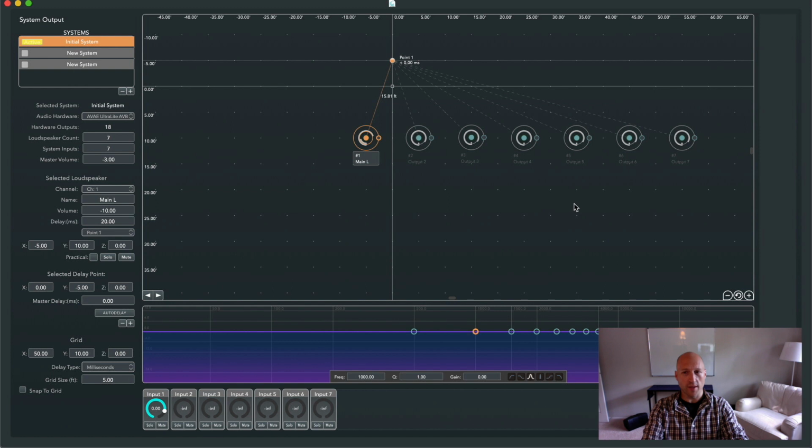So now I want to talk about this grid here. You can think of it as a ground plan for your sound system. We can go ahead and set up our loudspeakers in a 2D representation of where they are in space. So I'm going to go ahead and set up my sound system.